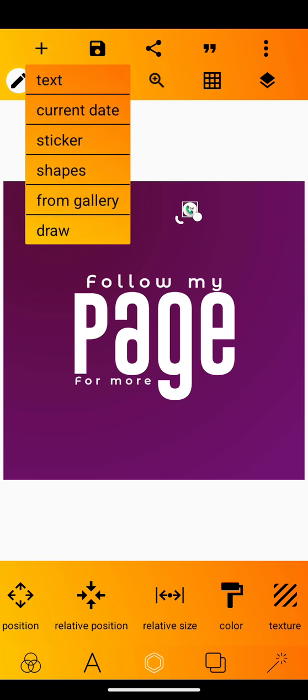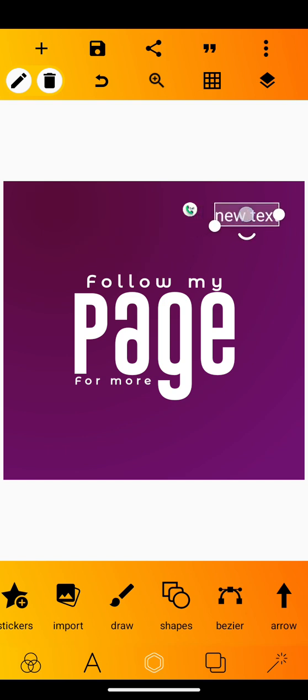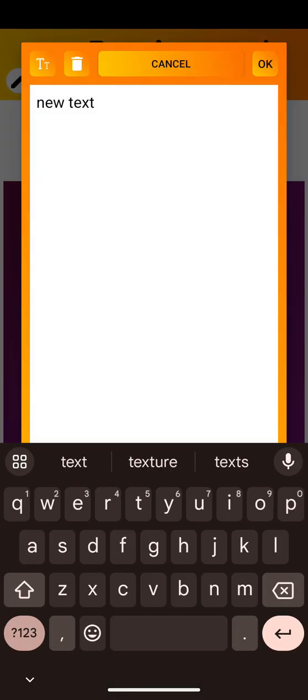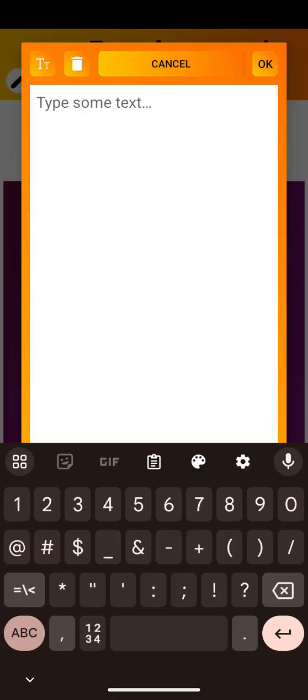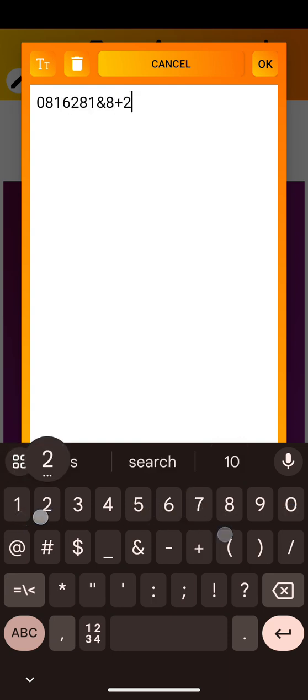Good. So let me add a text again. Take the text this way, and then of course I can put in my number. I'll put in a random number now. I'm putting a random number. Okay, this is not my number, just a random number.